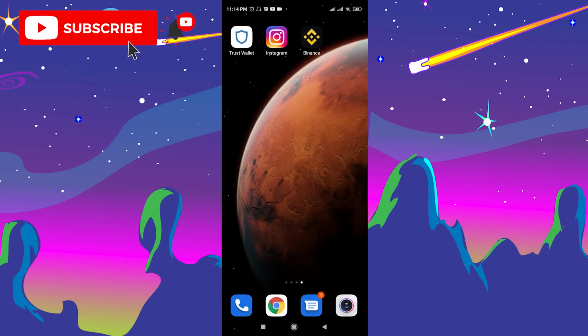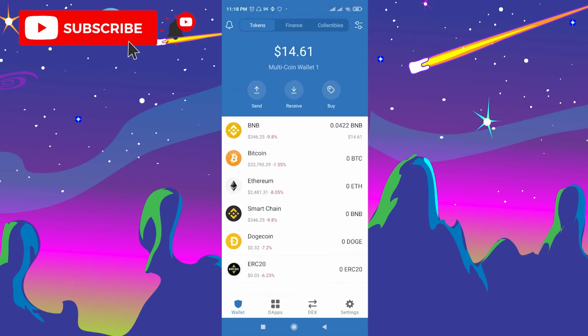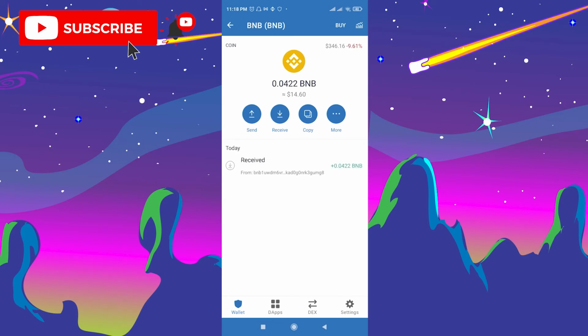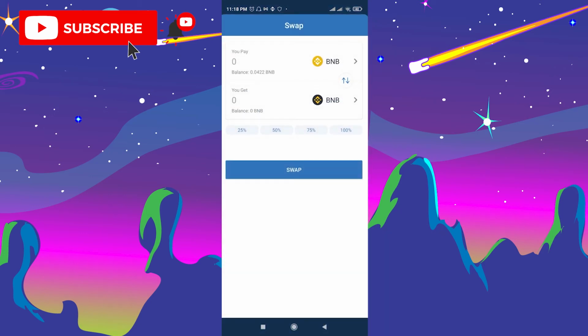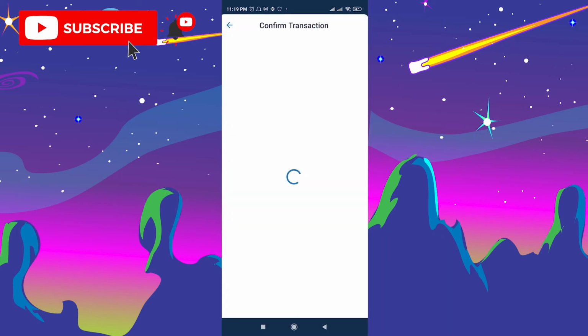I will go to my Trustwallet. Guys, now to buy coins, new tokens, you need to swap your BNB to Smart Chain BNB. It's very simple, guys. Just click your BNB, then click more, and here is the option to swap to Smart Chain. Click it. Choose the amount of BNB you want to swap. For example, we choose 50% or 75%, and I will swap it to Smart Chain BNB.